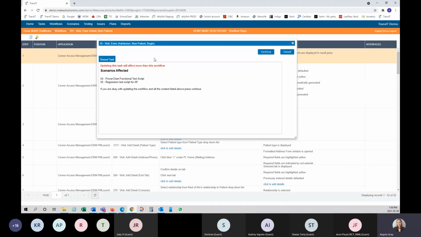So it's just a warning to say, hey, if you make a change to this task, you need to understand that the change you're making is going to affect these scenarios. So you need to make sure that the change you're making does apply to all the places where the changes are happening. That's a nice new piece of functionality, because before, although there were ways to figure out which scenarios a task or workflow was being used in, there was no warning to tell you, hey, just so you know, if you make a change, you're affecting all of these different places. So it's a nice little notification.